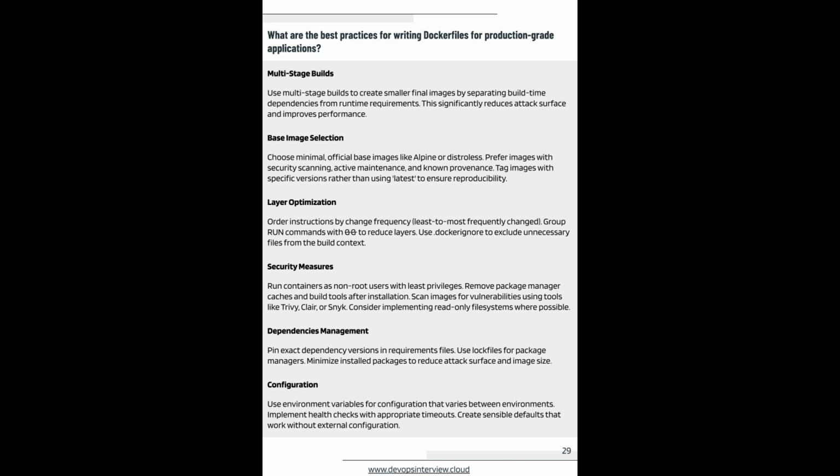And why should you really care about that smaller size beyond just disk space? Well, two main things. Security. A smaller image has a smaller attack surface. Fewer libraries, fewer potential holes. Makes sense. And performance. Smaller images transfer faster, deploy quicker. It adds up. Right. Okay, so that's multi-stage.